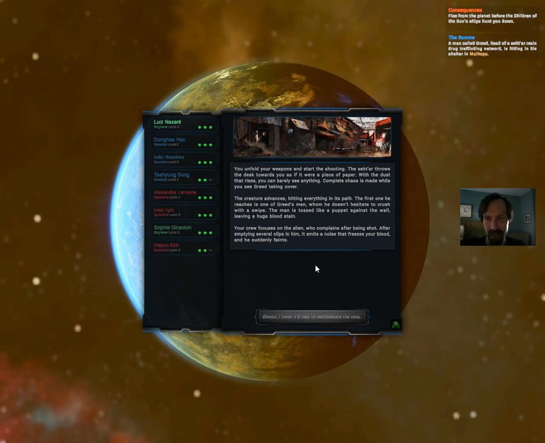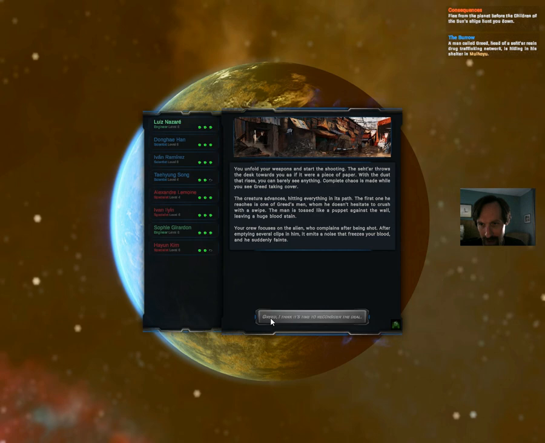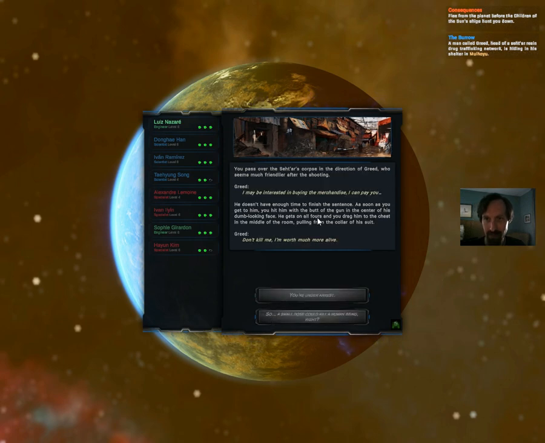Your crew focuses on the alien, who complains after being shot. After emptying several clips in him, it emits a noise that freezes your blood, and he suddenly faints. Greed, I think it's time to reconsider the deal. You pass over the Setar's corpse in the direction of Greed, who seems much friendlier after the shooting. I may be interested in buying the merchandise. I can pay you. He doesn't have enough time to finish the sentence.